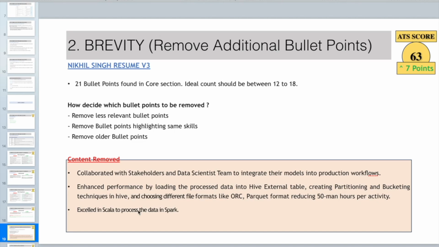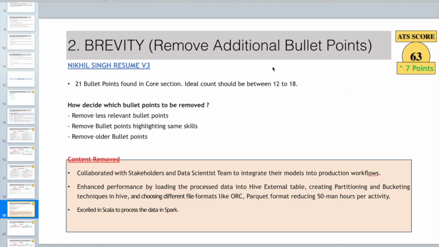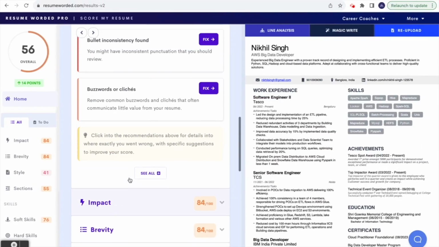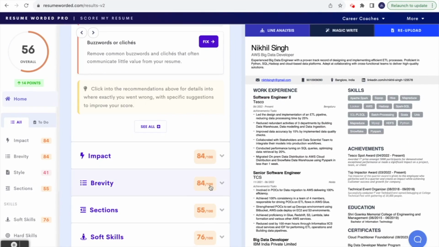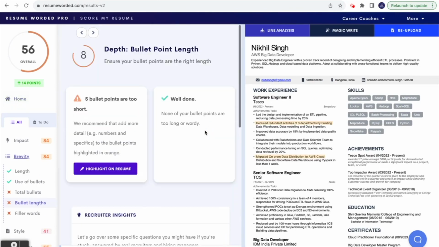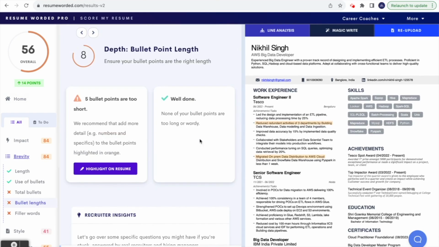So I have removed 3 points, and after this, when I see my score has gone up to 63, it has increased by 7 points. So that's the only thing in brevity. I will show you now version 3, right? So in brevity, if you see here, bullet point length, right? So it might show us that, but anyways, it's captured.